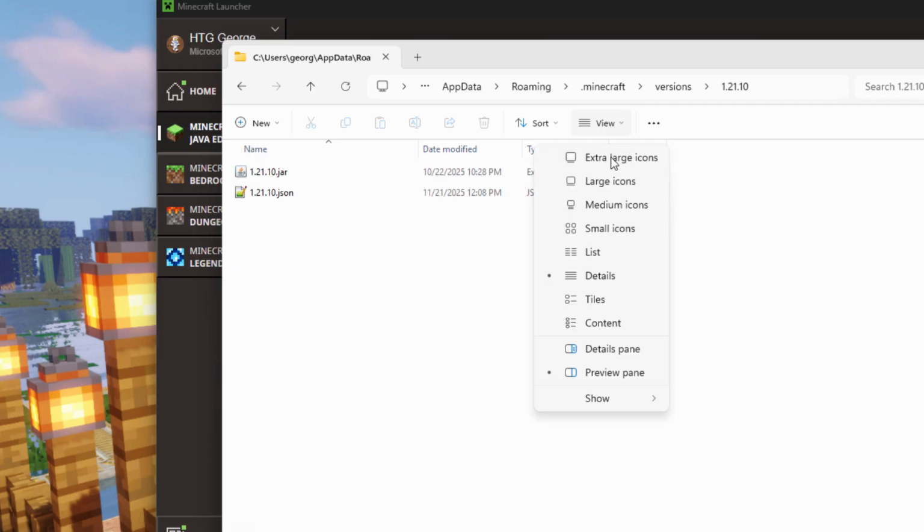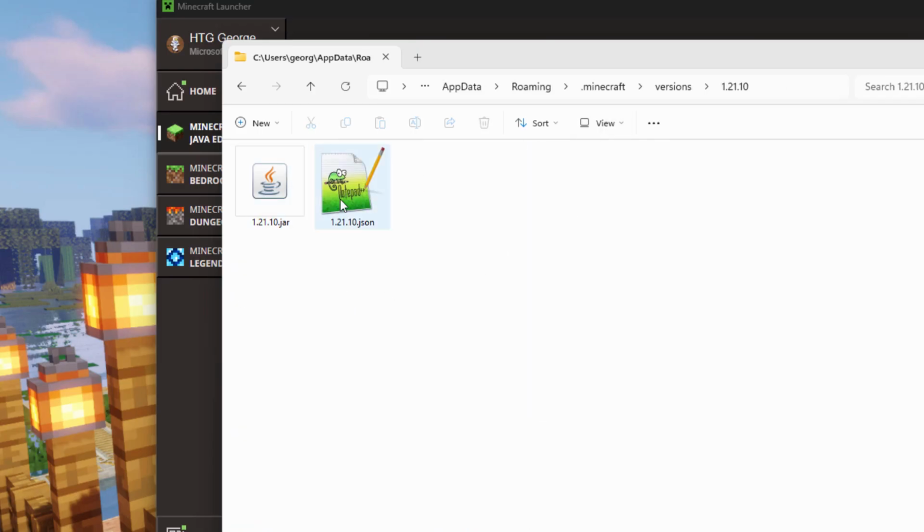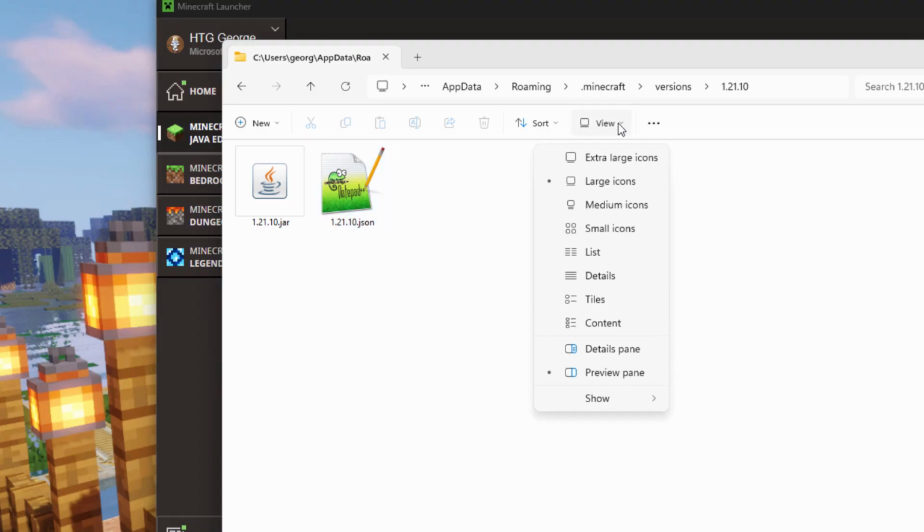Open that up. Let me just make these larger. There we go. So you have 2 files. They both say 1.21.10. One's a jar file, one's a JSON file. If you don't see that .jar or .json, go up here to the View menu and come down here to Show and click on File Name Extensions right there.